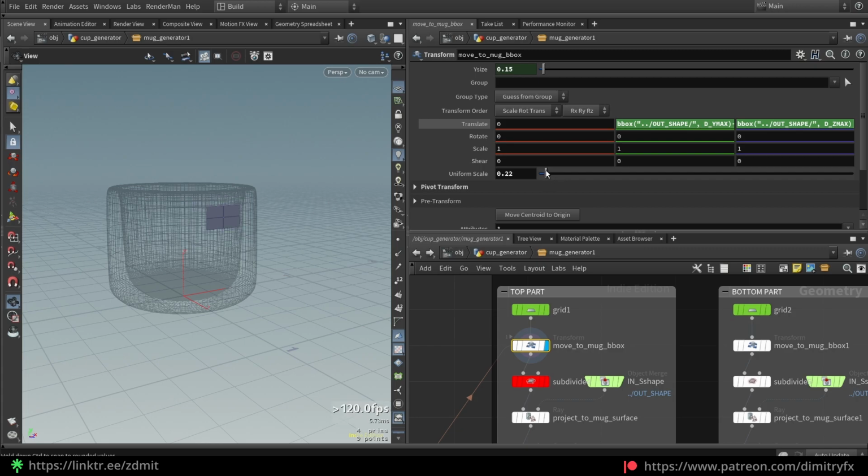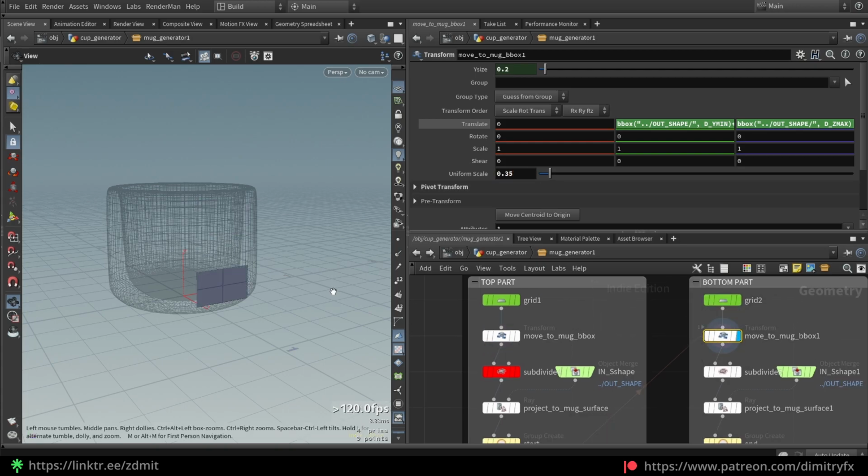And I have also changed the uniform scaling here. And the same goes for the bottom part of the handle, but it's in the bottom. And I have also added a channel reference here.